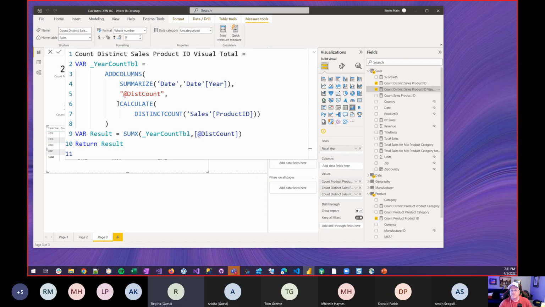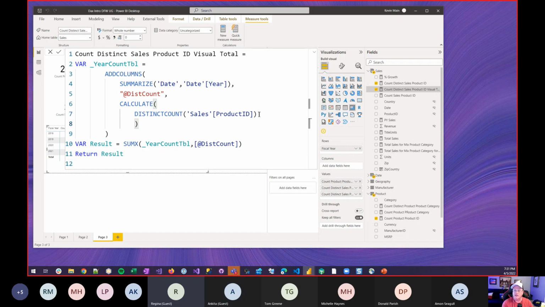That's an excellent question, because what the calculate is doing here with this summarize is it's taking what's on the row context, which is going to be the date year, and it's pushing it to this distinct count as a filter. And so that's what's going to allow it to filter by date, by the year. So if we didn't have calculate, add columns will not be able to push the row context. It would not pass the filter context.